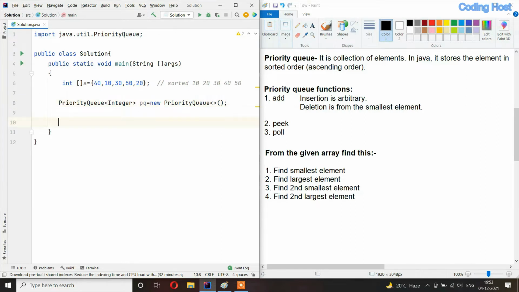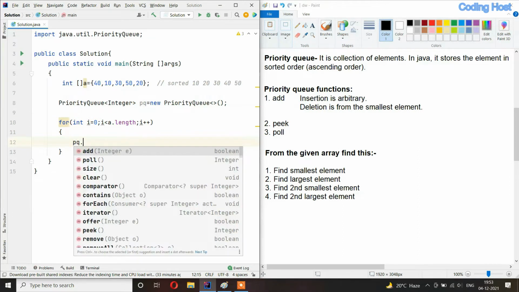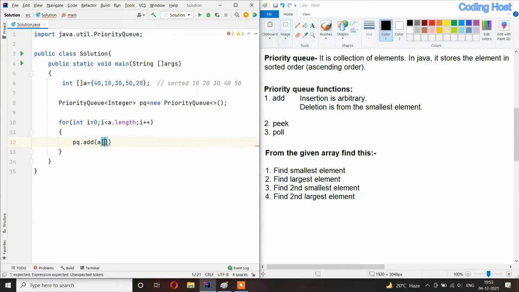And after that, now I will use this add function. For this, first I will use a for loop: for int i equal to 0 and i less than a.length and i plus plus. Inside of it, I will write pq.add(a[i]). Using this for loop, it will add all the elements in this priority queue with this add function.